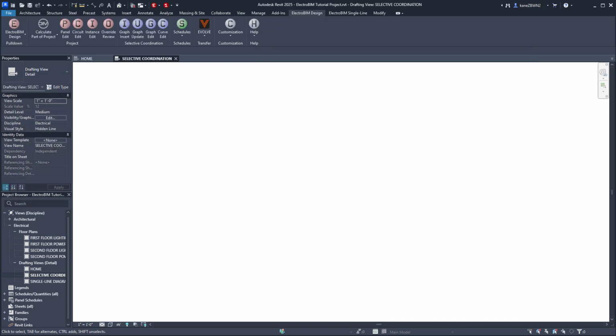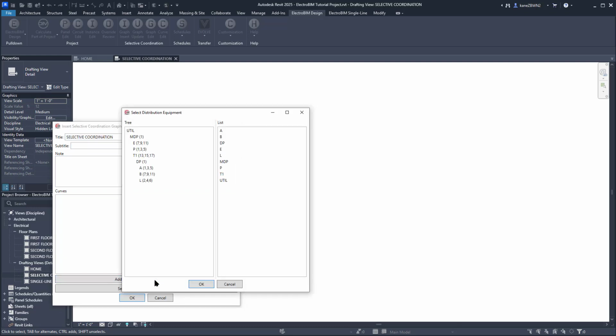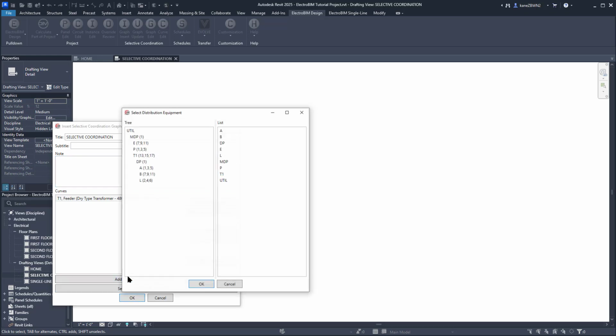Now that we have a couple of breakers defined, we can graph the curves to see if they're coordinated. From a drafting view like this one, run the graph insert command. From here, you can select which breakers to add to this graph, set the titles and notes, and modify any devices already listed. We'll press the Add Distribution Equipment Curve button and select T1 from the list. Then we'll do it again for DP.